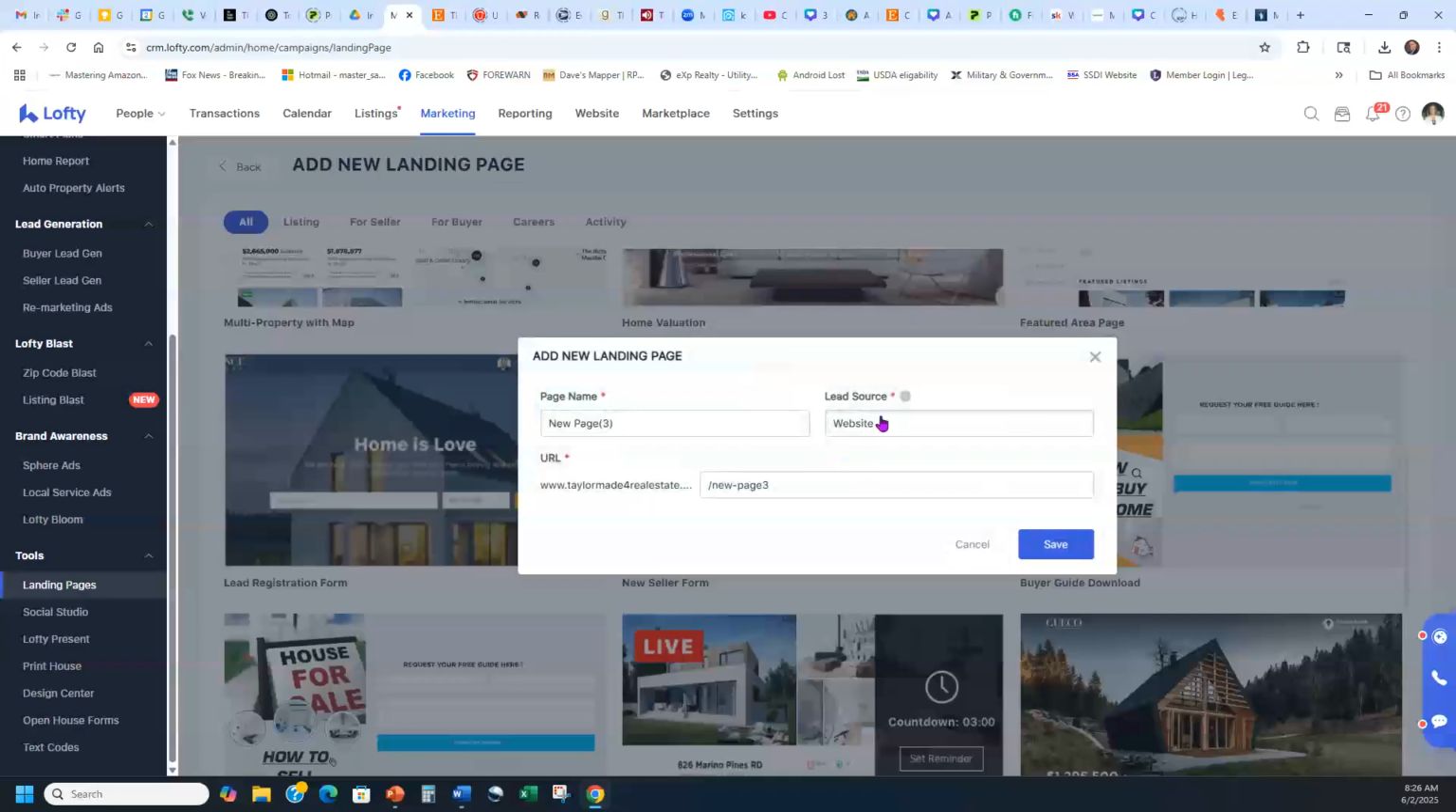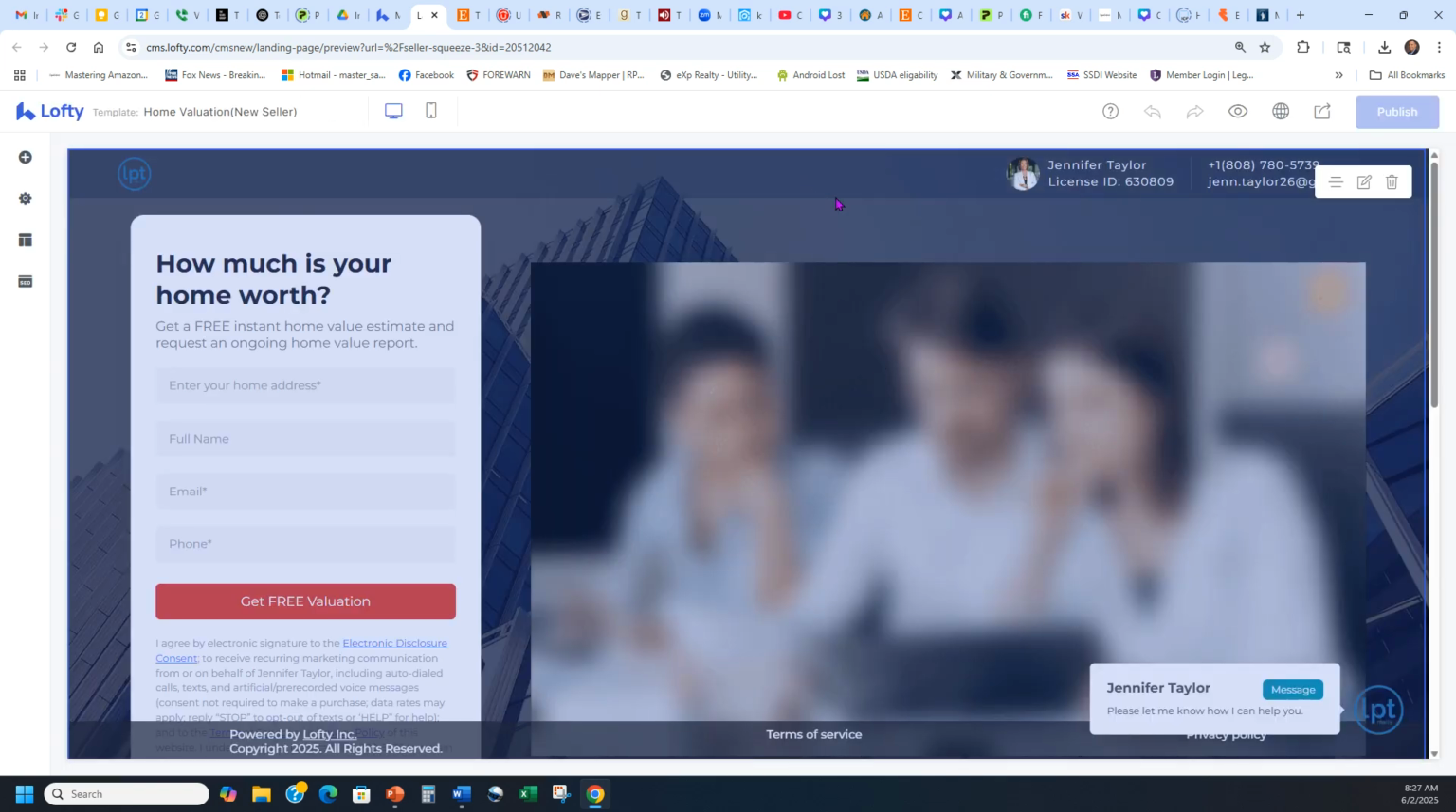Once you click on this one, it's going to open up, and I'm going to call it seller squeeze 3 or seller leads 3, whatever you want to call it. And I'm going to save it. Once I save it, as usual, it opens up and it has your rough outline page. Now the picture is blurry. Don't worry about that. And I can't hit publish yet, of course.